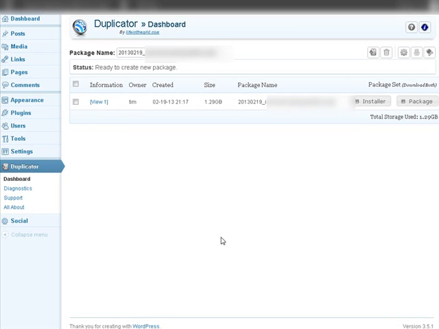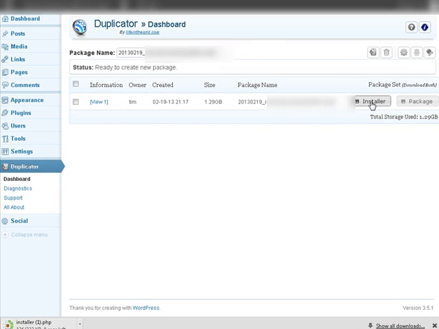Okay, now what we're going to do is install it on another domain. So what we want to do is download the installer, and as you see down here, it's downloading the installer, and then we want to download the package, which is a zip file. Okay, so you need to wait for both those things to download.